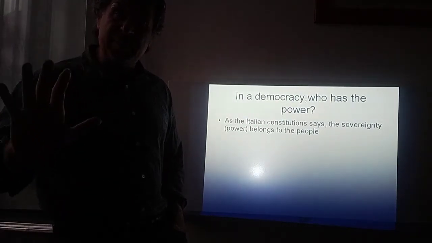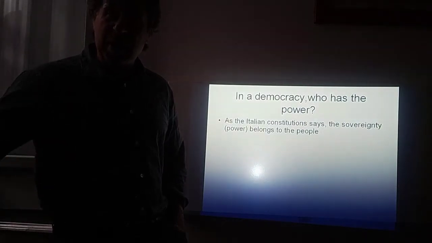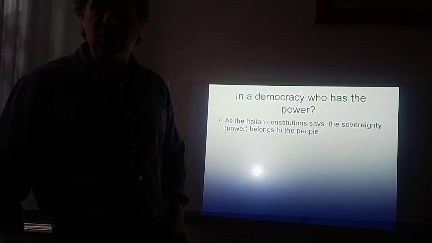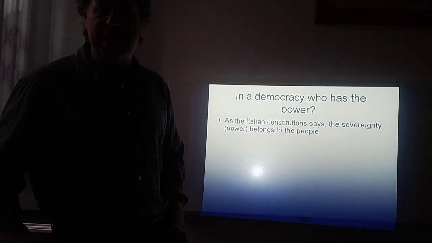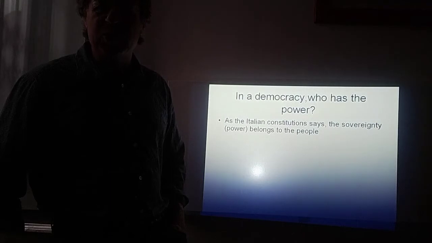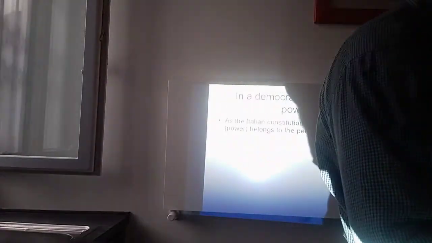So we want this power separated so that the different parts of the power can control each other, can check each other and put limits. The fusion of power is dangerous. So we split it. We split it in three ways.